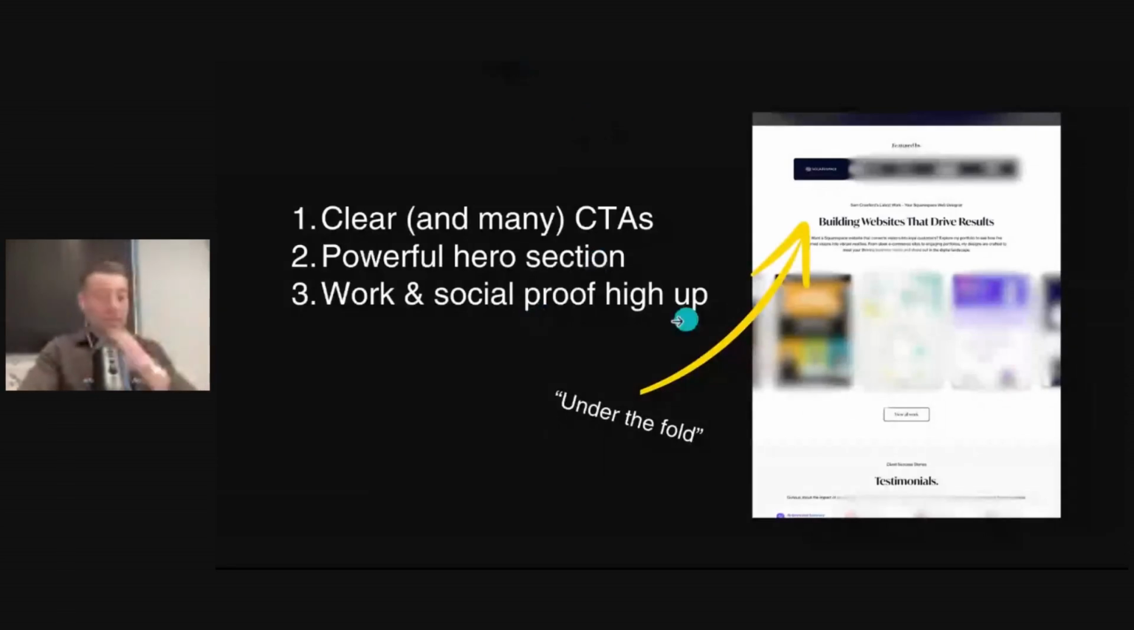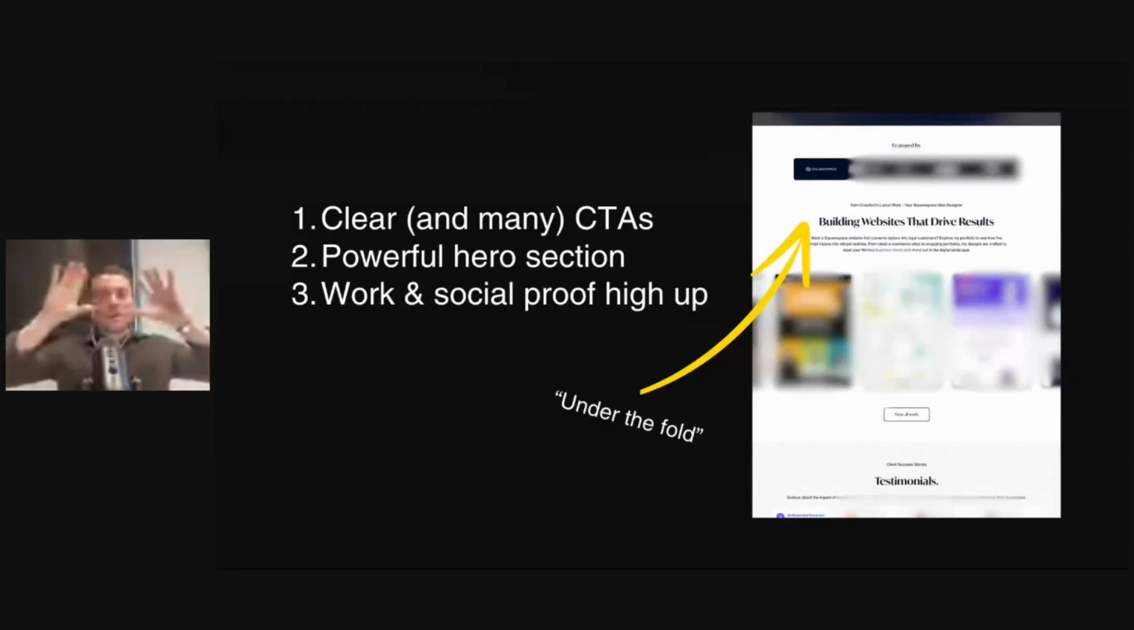So, work and social proof high up. So we've just been through the hero section here. Underneath, this is what's called under the fold. So under the fold just means, let's say the hero section takes up the whole screen, and then you do one scroll and it's under there. So nice and simple. This is going to be probably the second most important section on your entire website. Here, we need to be saying, okay, hero section has told you who I am, a bit more context about what I do, a call to action. But underneath, we then need to almost prove who we are, show our credentials.